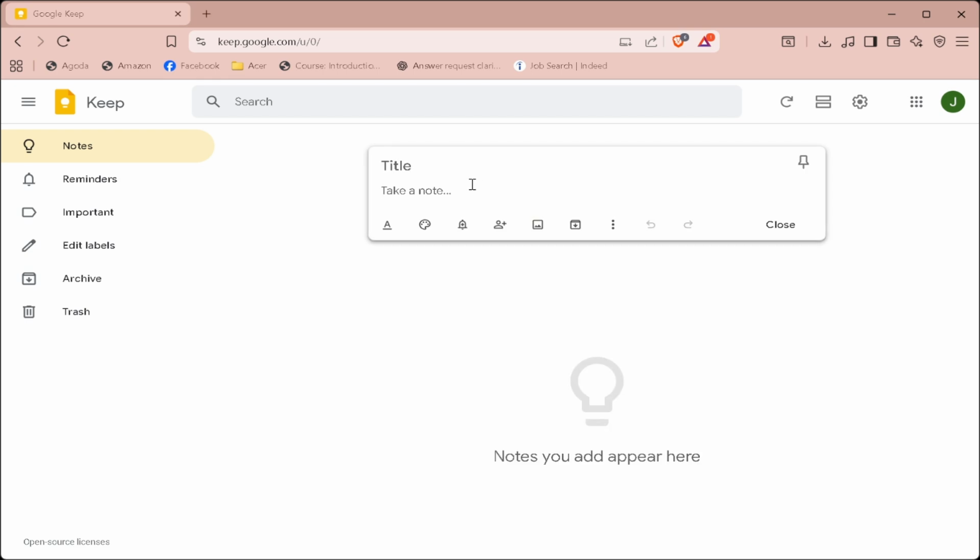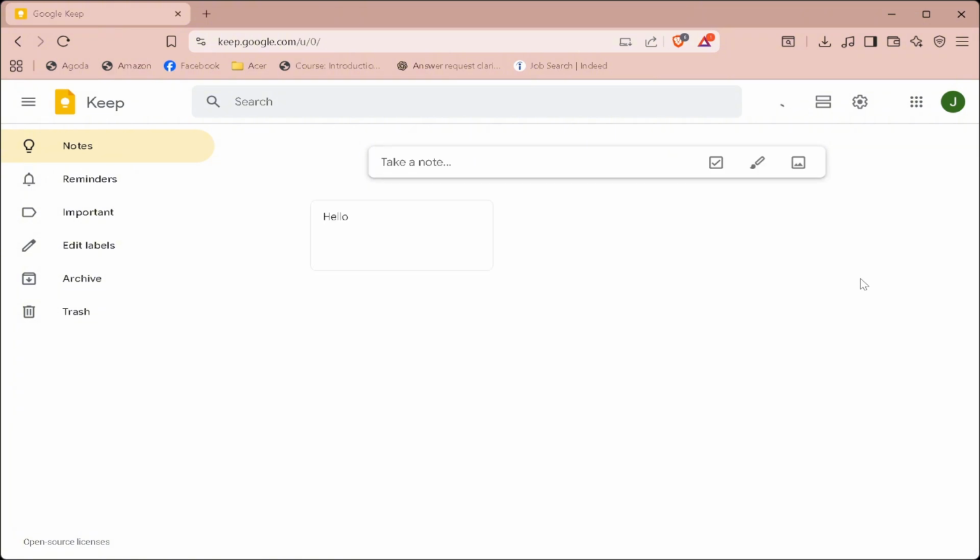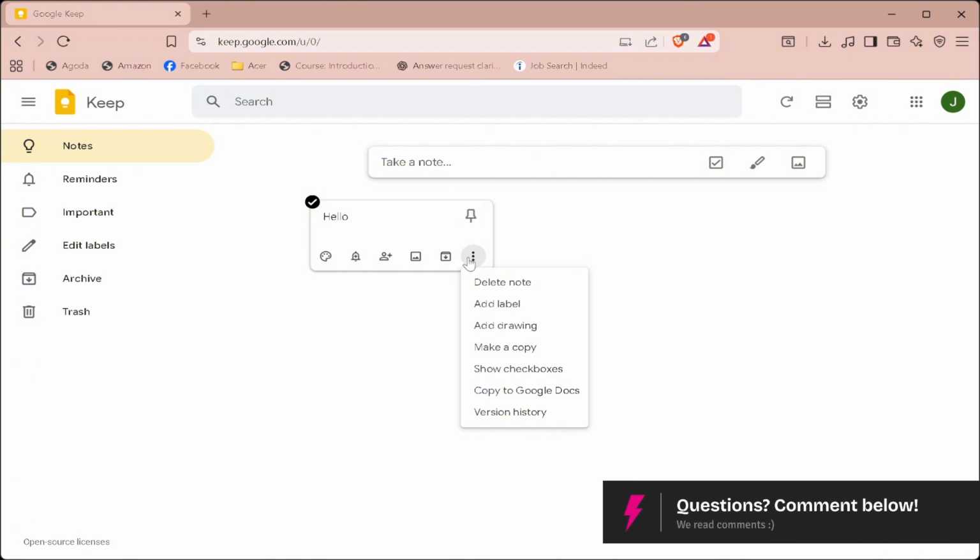Next, click on Take a Note and type in whatever you want. This works with both new and existing notes. Once you're done, click the three dots on the bottom right corner of the note. A little drop down will show up. Just select Copy to Google Docs.